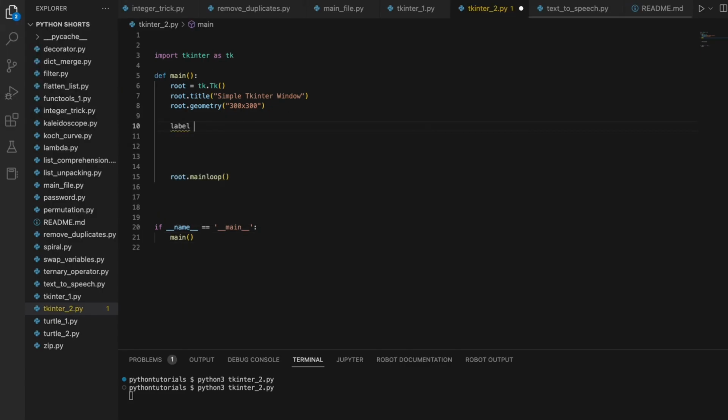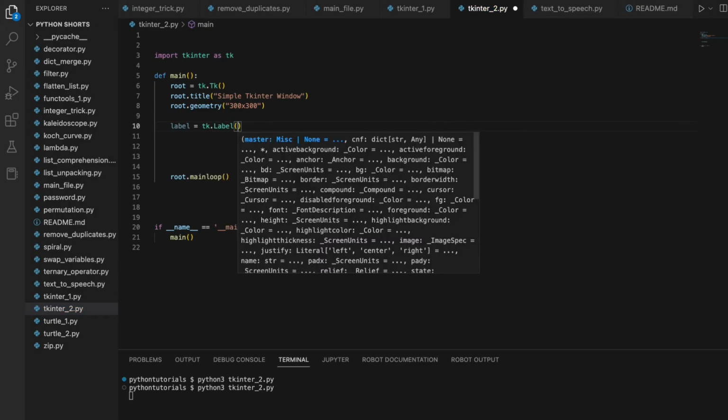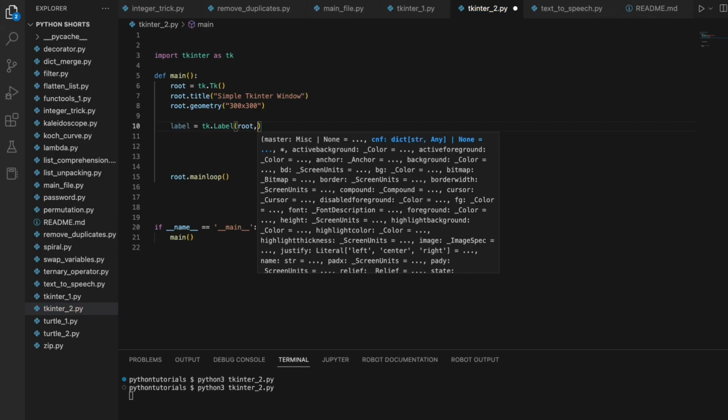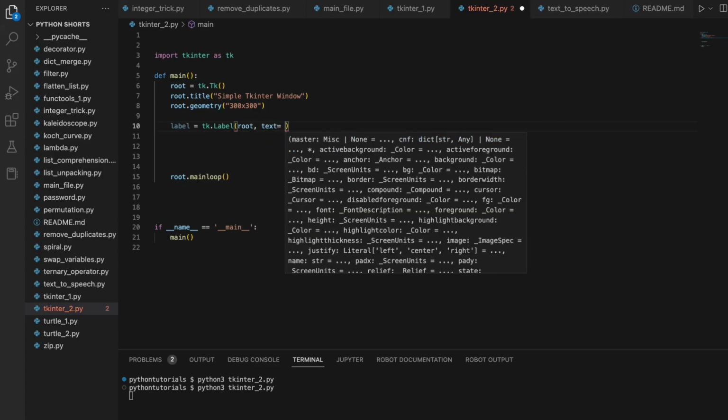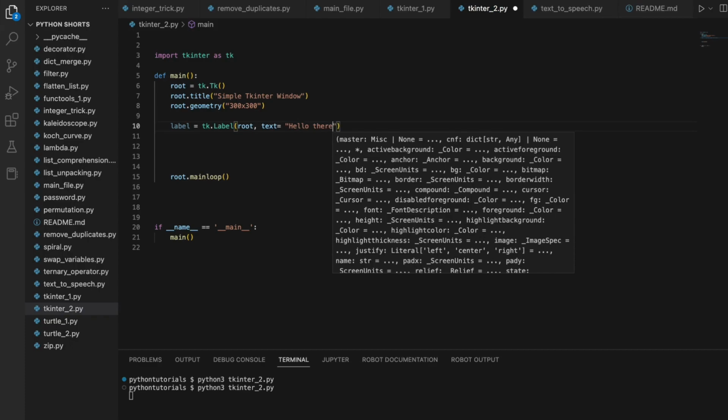Now that we have a basic window, we can start adding elements like buttons, labels, and text boxes. To do this, we'll use the various classes provided by the Tkinter library, such as Button, Label, and Entry.